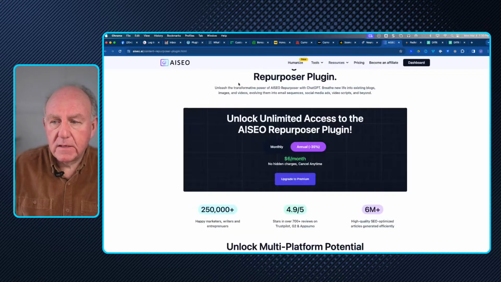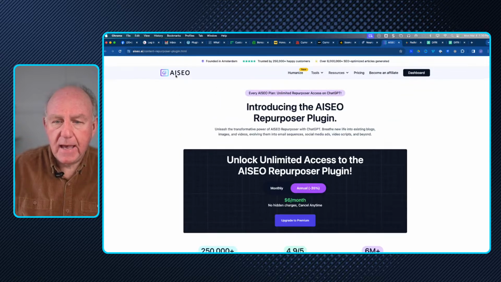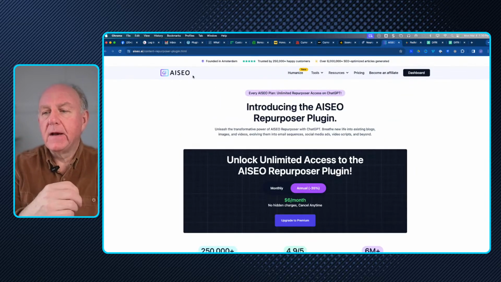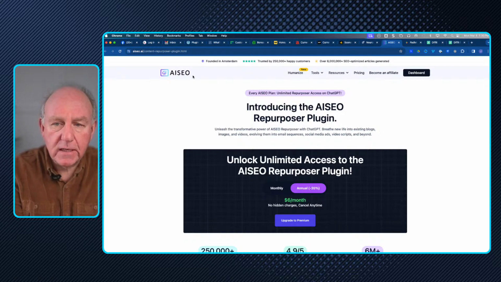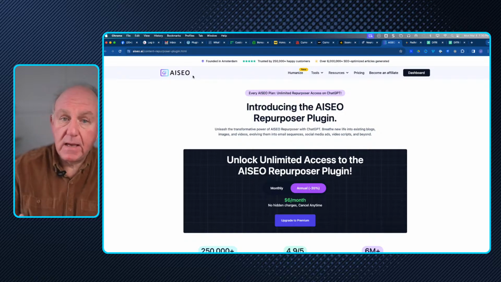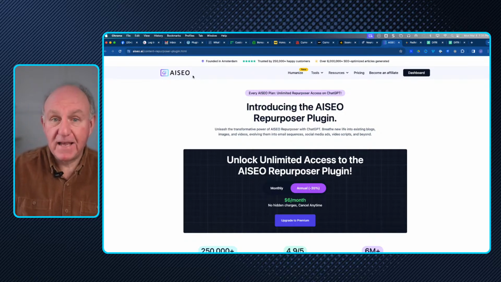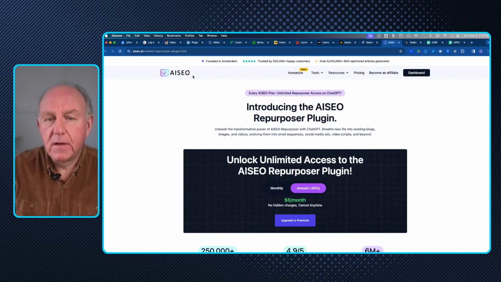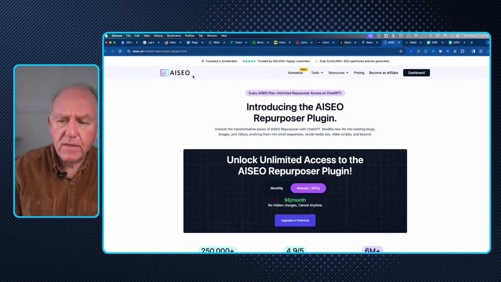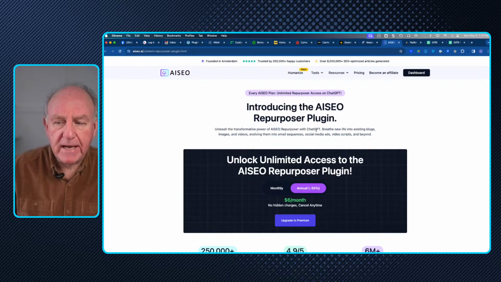The other one is called AI SEO. Now, the reason that this one is interesting is because they do, or did, have one of the plugins for ChatGPT, where you'd be able to put in the YouTube video and it would give you the actual content for your article based on the YouTube video. But I think what's happening, they call it a repurposer with ChatGPT.